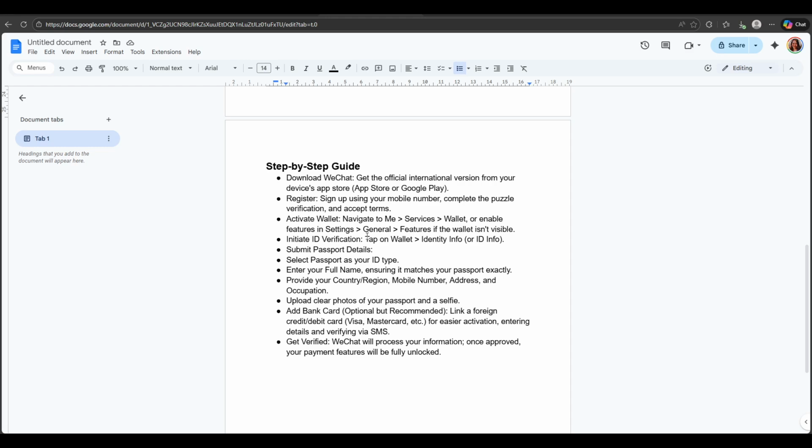Now initiate ID verification. Tap on Wallet and Identity Information or ID info. You can submit your passport details, select passport as your ID type, enter your full name, ensuring it matches your passport exactly, provide your country and region, mobile number, address, and occupation. Upload clear photos of your passport and a selfie.